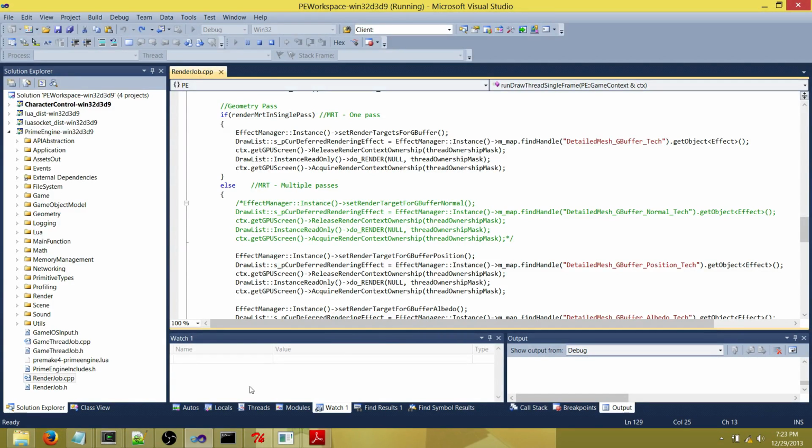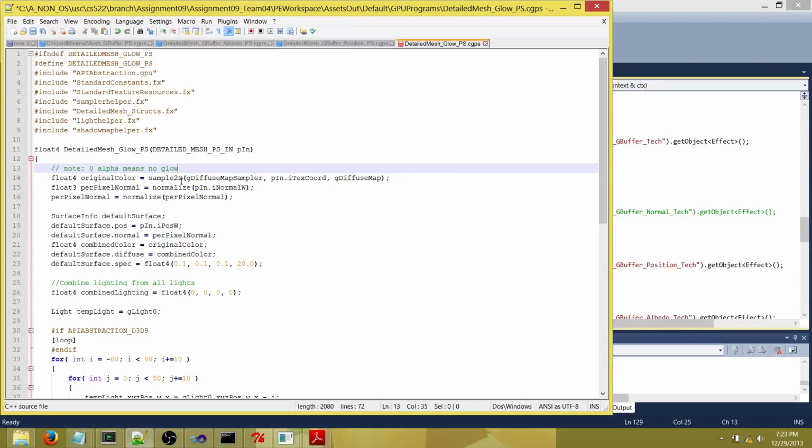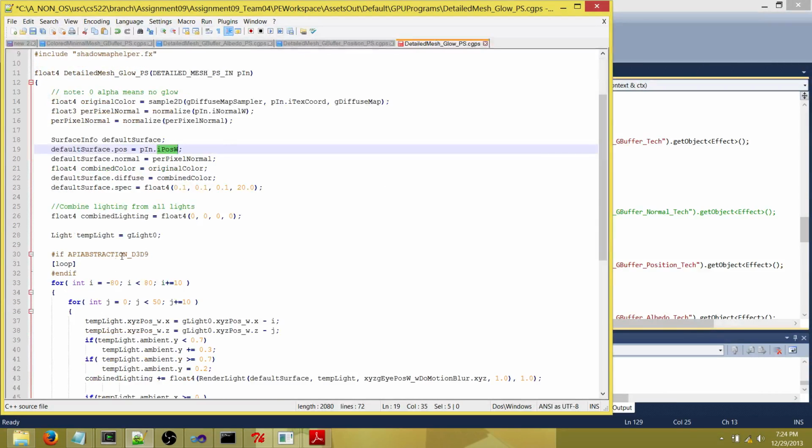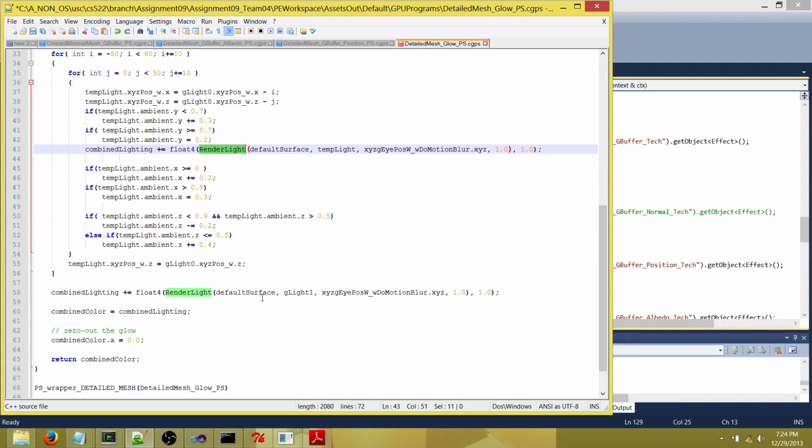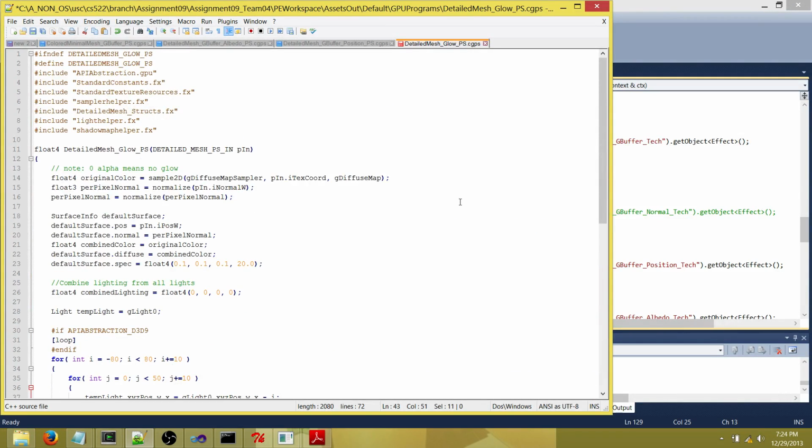So let me tell you how normal forward rendering works. This is an example pixel shader, and we get the diffuse color from the texture coordinates, and then you have the pixel input structure. You get the normals, you get the positions, and using all this information you calculate the lighting. This is our function for calculating the lighting equations, and then you output a color. So that is how forward rendering works.